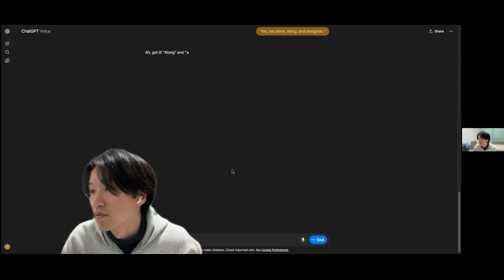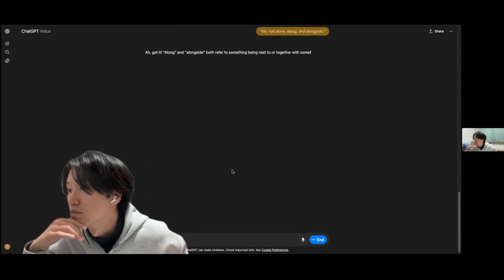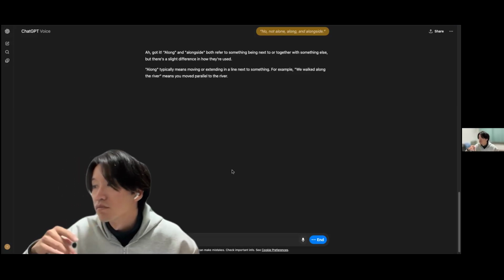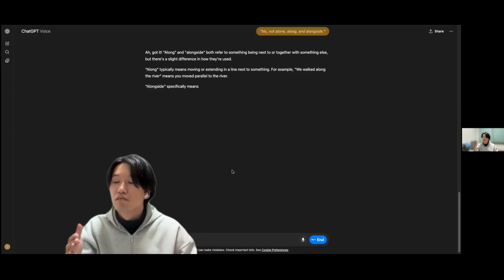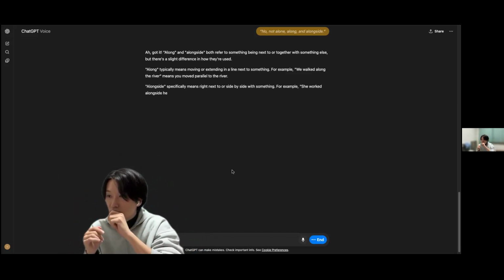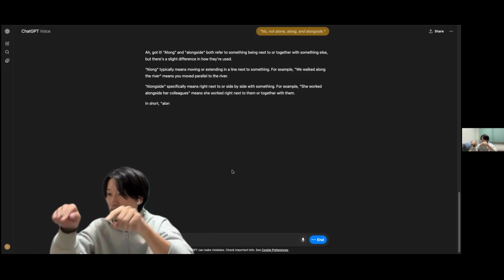Along and alongside both refer to something being next to or together with something else, but there's a slight difference in how they're used. Along typically means moving or extending in a line next to something. For example, we walked along the river means you moved parallel to the river. Alongside specifically means right next to or side by side with something. For example, she worked alongside her colleagues means she worked right next to them or together with them.